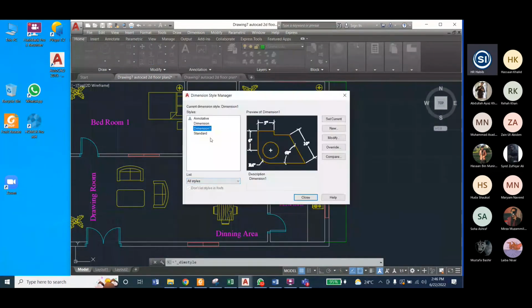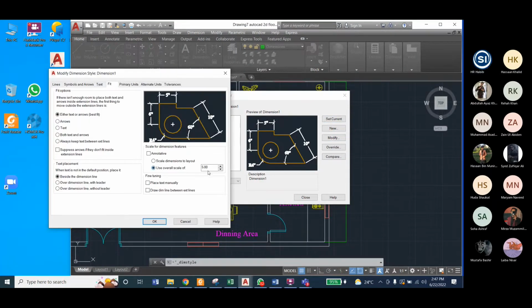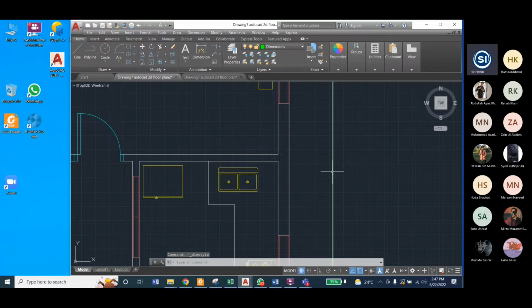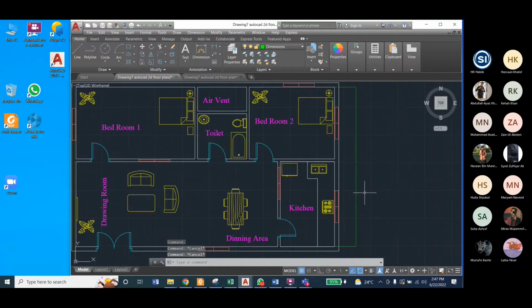That is also fine. Dimension 1, but you see it is still not changed. I have to change it to another value. For example, fit not 5, maybe 30, for example 30. I will click it, close. No, not changed. Why? Dimension style not changed.